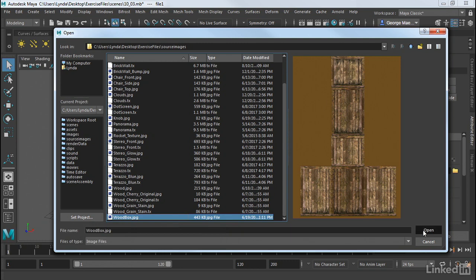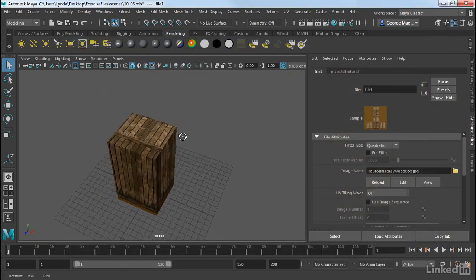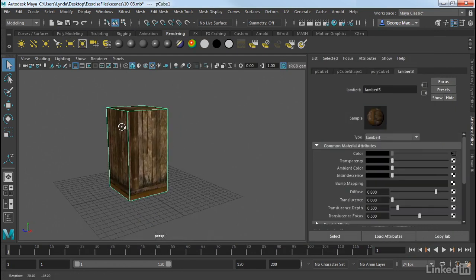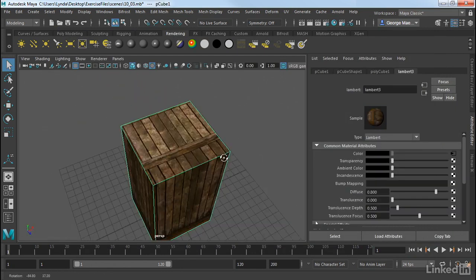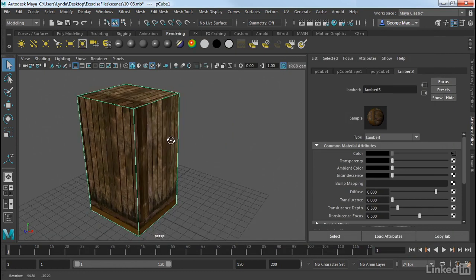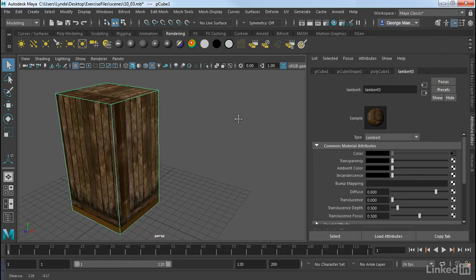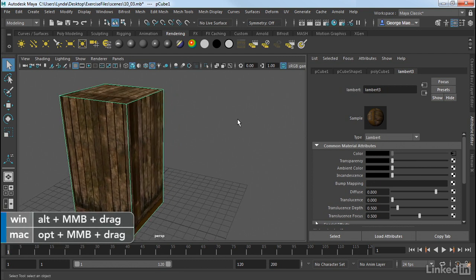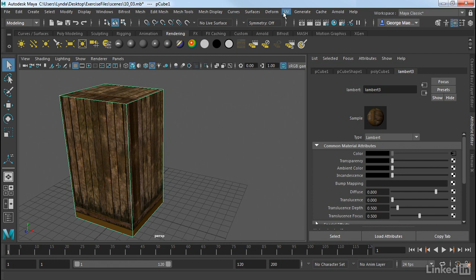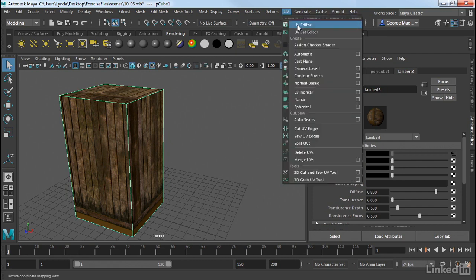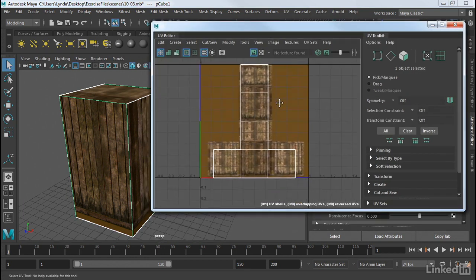I'm going to go ahead and click Open. As you can see, this maps to my surface, but it doesn't really map the way that we want. So we need to tweak this, and we're going to use the UV editor to do this. We can find the UV editor under Modeling UV. We can scroll down and just go into UV Editor. And this is the basic editor here.